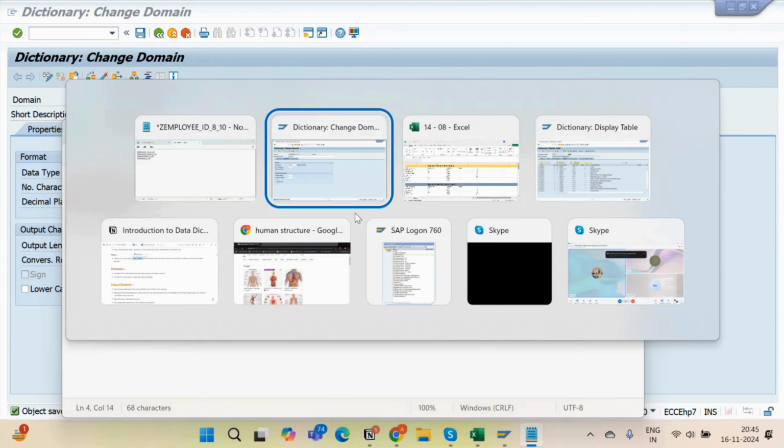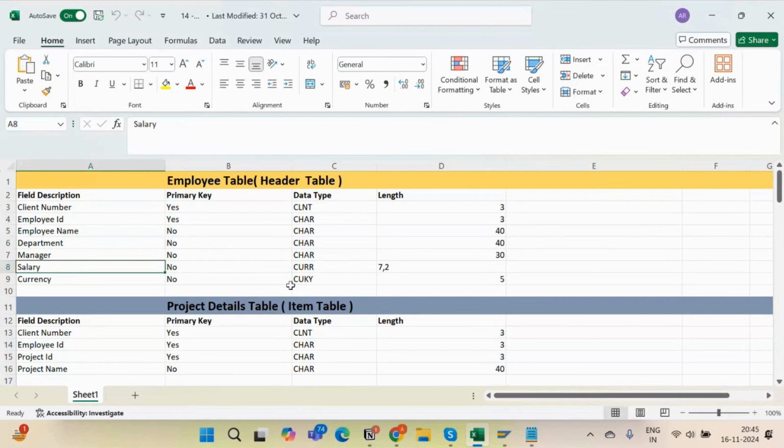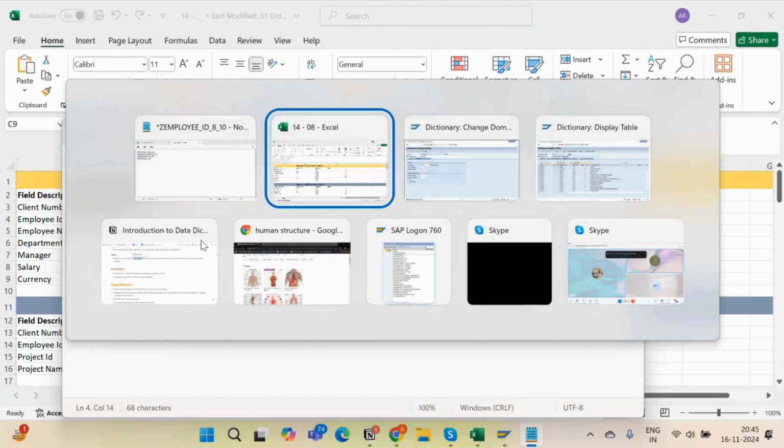Now we have the most important one, the salary field. Here we have a data type called CURR, and in the currency we have a data type CUKY. Have you guys ever heard about it? Most likely they are custom data types. Do you see any Z here? No, so this is not a custom one, it is a standard data type. All right, let's see what is the use of it.